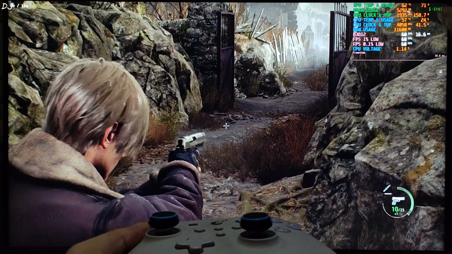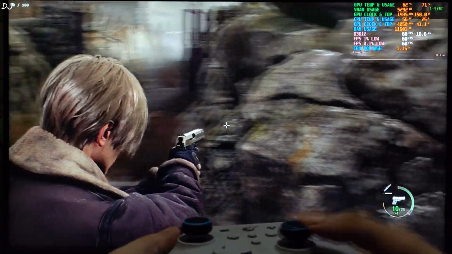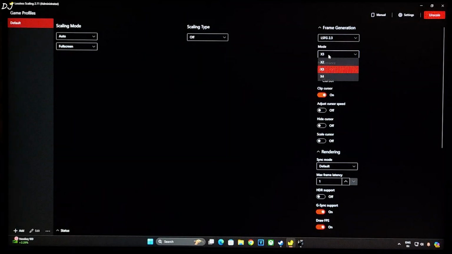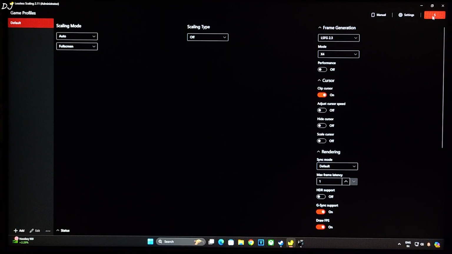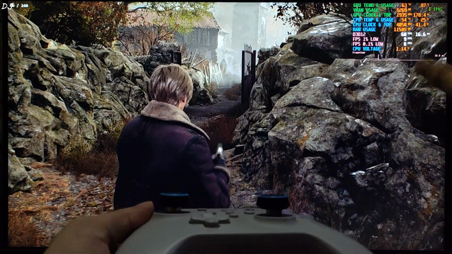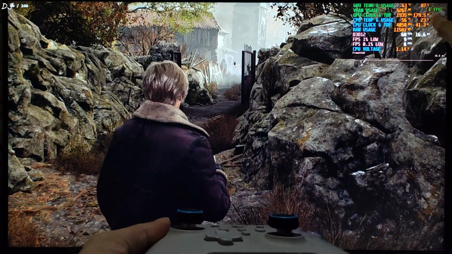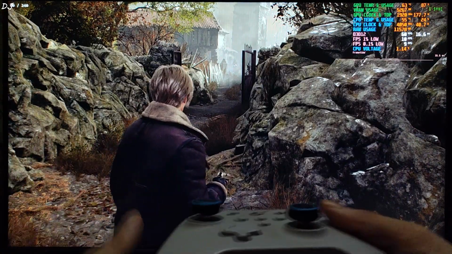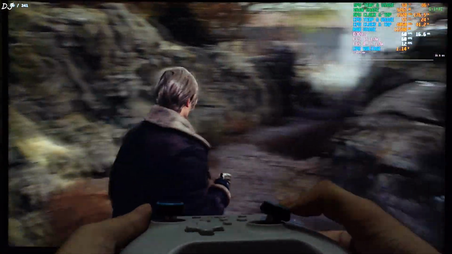GPU load is around 70%. Comes with a significant performance overhead. Switch to X4. It's working. Back to the game. GPU load increased to around 87%. FPS with frame generation 240. It's happening. Wow.